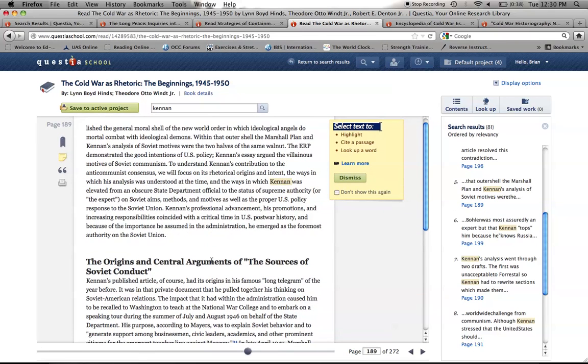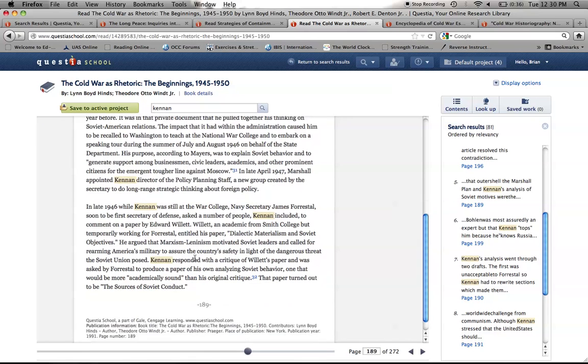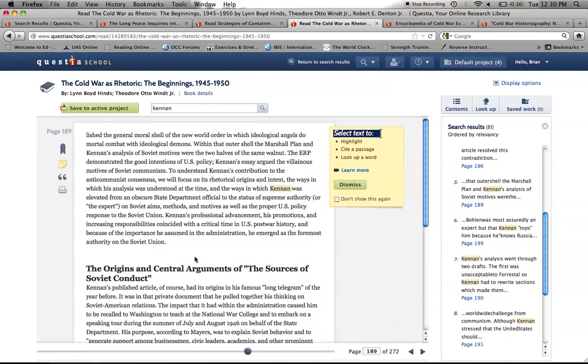The origins and central arguments of the sources of Soviet conduct. Kennan is all over this page. Whoops, that's the next lesson. It's interesting, it's highlighted here but not here. Oh, because it's Kennan's, that's probably why. Kennan is all over. It's going to be a quick biography. This is worth reading. I like this project.